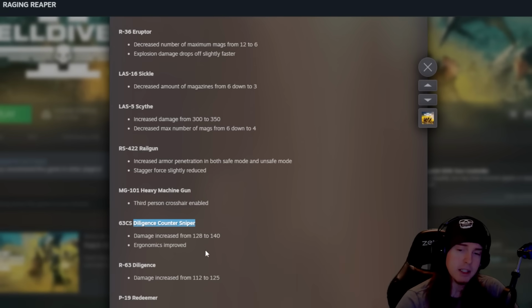But right after that, the Diligence Counter Sniper may be a strong viable option against the automatons now. It was already one-shotting Devastators if you hit them in the weak spot, but it's had its damage increased up to 140 and its ergonomics improved. So this means that more than likely it has much better handling, it more than likely will feel better to fire this, and probably be a bit easier to land some of those headshots. So if you're somebody that is looking for a marksman rifle, the Diligence Counter Sniper may be in line for being a viable primary in that category for you now.